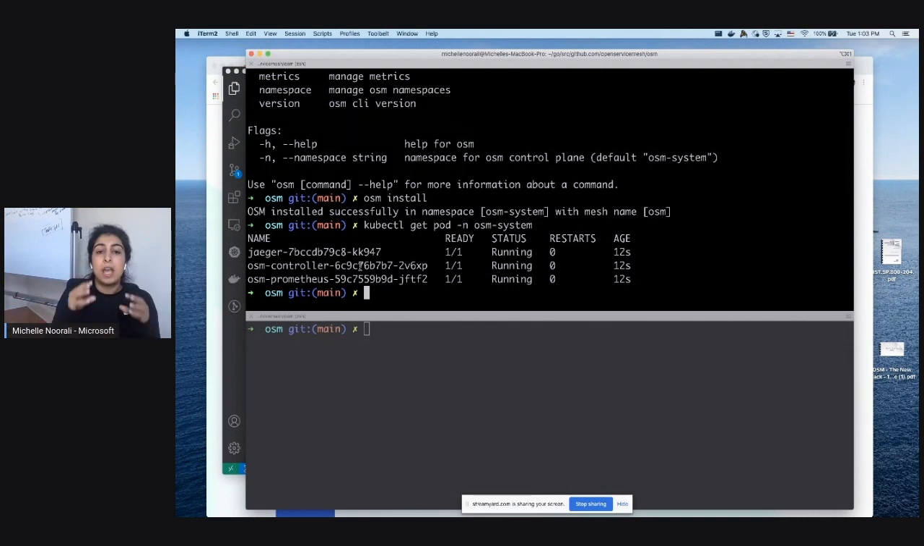This control plane reads any configuration that you want to apply that's related to your application networking, like things like traffic shifting, traffic splitting, access control rules, figuring out what services can talk to one another, mTLS, things like that. It'll read what you want to do, and then it'll apply those rules to your proxies that are running in your cluster next to your application.